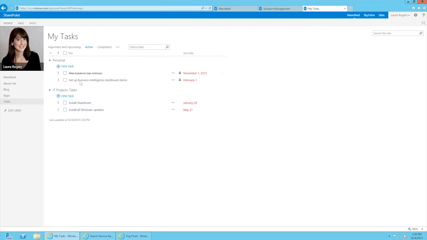and I can get this roll up. So it shows me which site, like IT projects, and it groups the tasks by site, and it shows me a list of all the tasks in that site that are assigned to me. So everyone in the organization is going to see a roll up. This is rolled up from all over SharePoint. This is rolled up from your entire environment. I'm going to see every single task that's assigned to me throughout SharePoint.